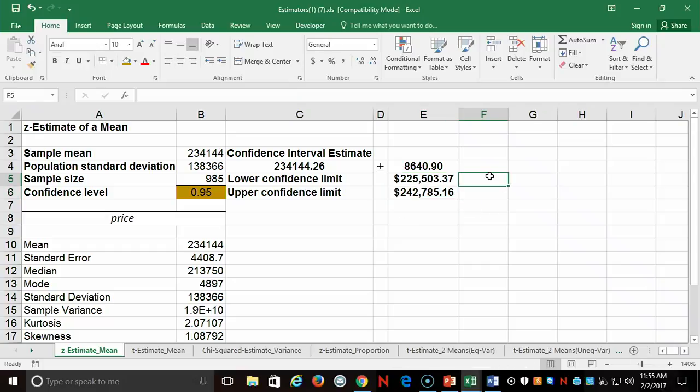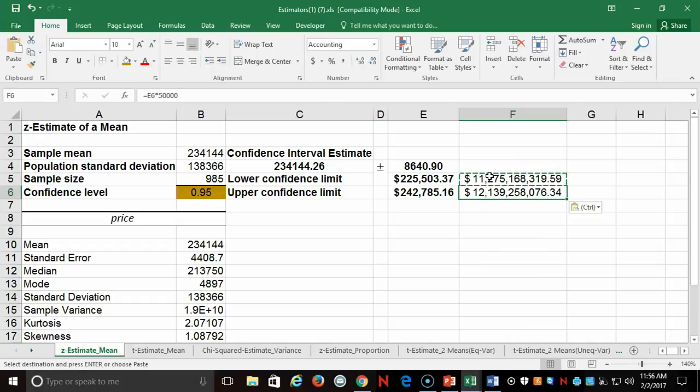So this would be equal E5 times 50,000. And this would be E6 times 50,000. So it looks like somewhere between 11.275 billion and $12.139 billion worth of real estate transactions in Sacramento annually. Right? So that's taking the one, setting out the 50,000. That's number one. You guys were able to do that? Good. And then you have to write a little narrative.